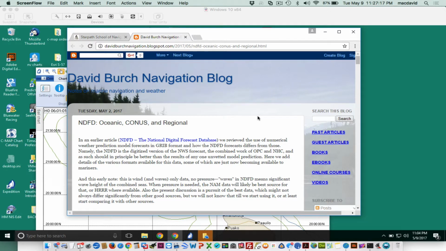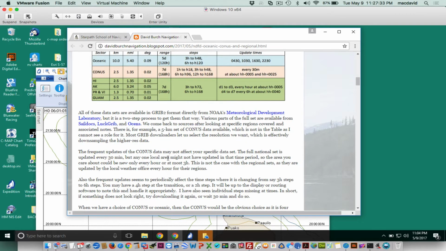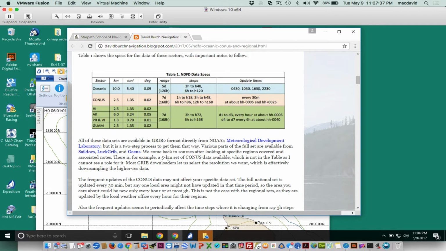Hello, this is David Birch at StarPath School of Navigation with an illustration of a point in an article in our blog post, this one on the National Digital Forecast Database. And this is a process for getting this data from NOAA directly. And towards the end of this article, I want to point out something here before I go.